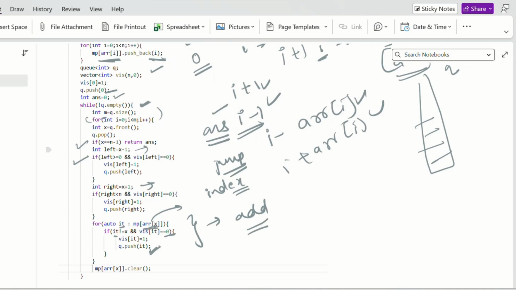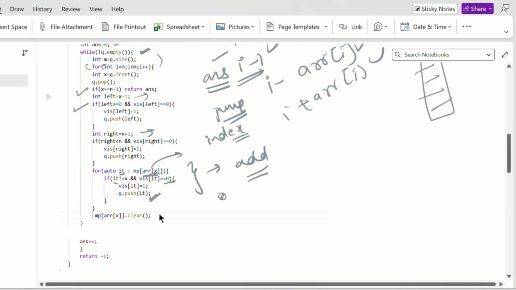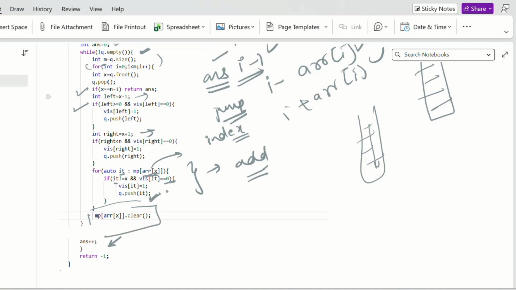So in this way, if I have reached the n minus 1th index, I can return the answer. If I move out of the array, I can return -1. At the end, once all the queue values of a level are traversed, I do answer plus plus so that my jump count increases. And if you see, without writing this line you will still be able to run this code, but you will get TLE. So I have used mp[arr[x]].clear.